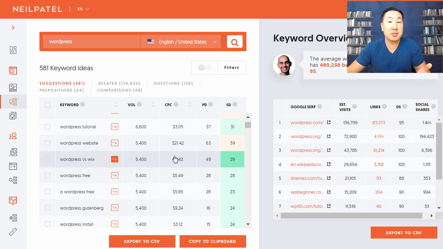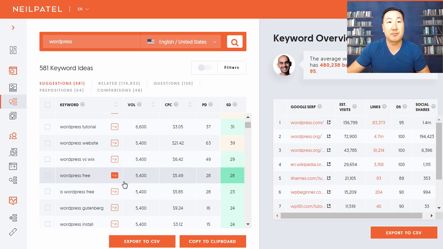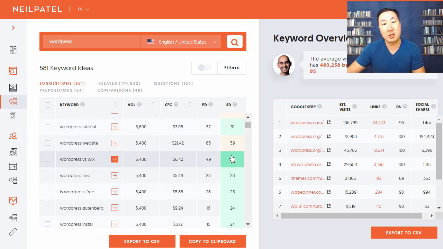But once again, Ubersuggest is free, so I suggest you start out with that tool and see where it goes. And once again, the exercise is still the same. You're looking for an SEO difficulty score that falls within the range of your website, and then you want to write a very comprehensive post covering that keyword.